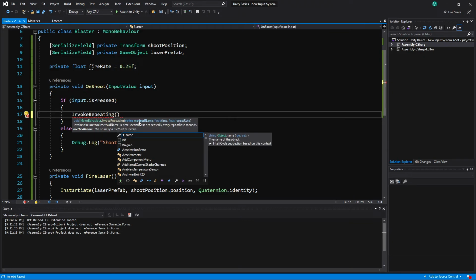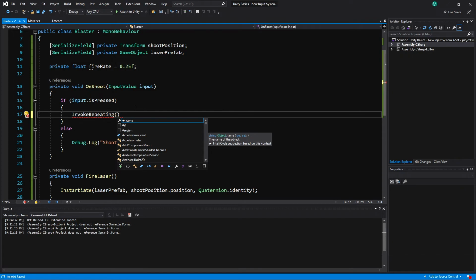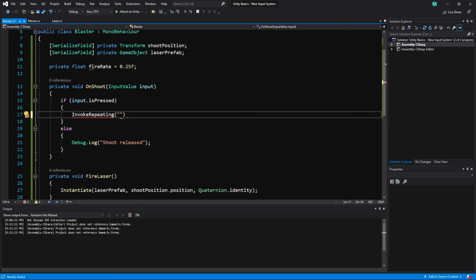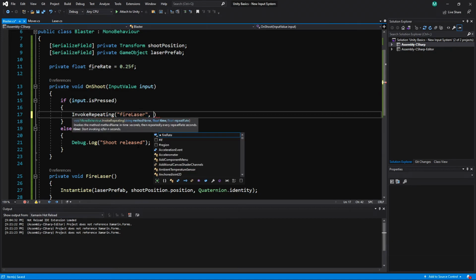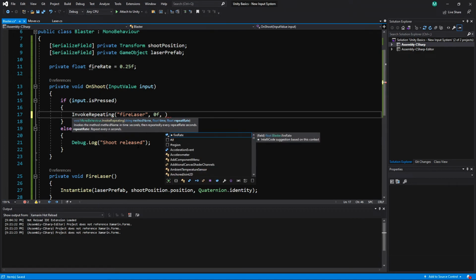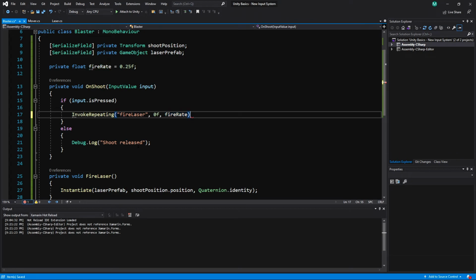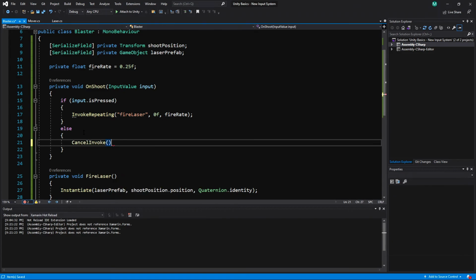And in here, notice it says string method name. So we've got to put it in quotes. And this is where spelling has to be exact. So let's put in our fire laser method. And then for time, I want it to fire right away. So I'm going to put 0 for the delay. And then for the repeat rate, I'm going to use fire rate. Okay, so now that's going to start shooting every time. And then all you have to do in else, when the button's released, is just do CancelInvoke.